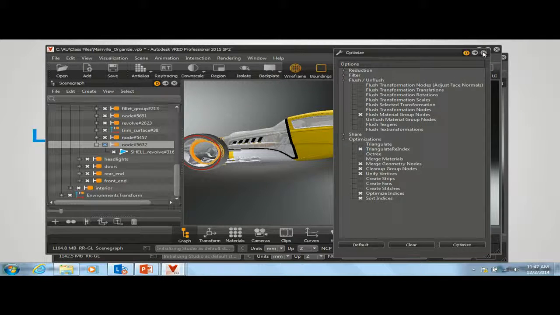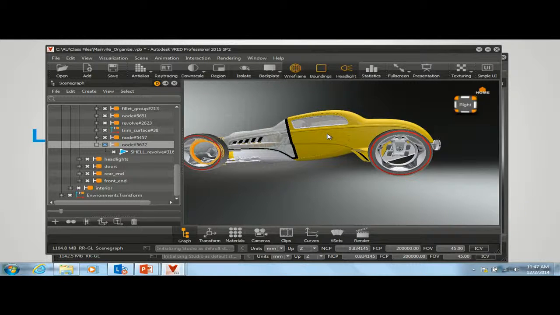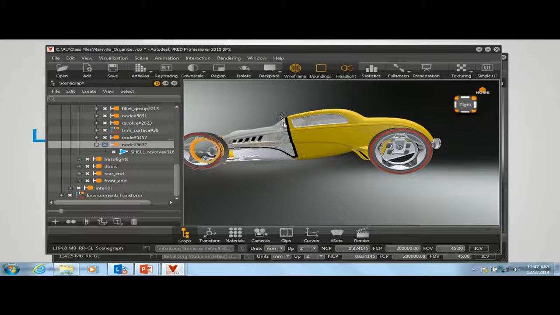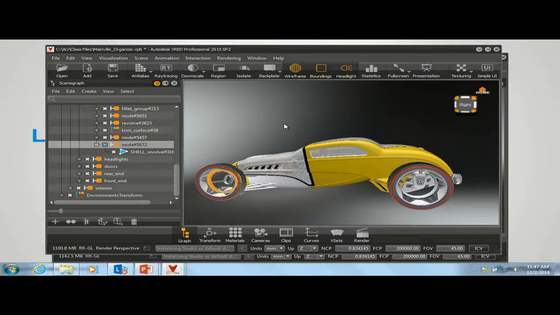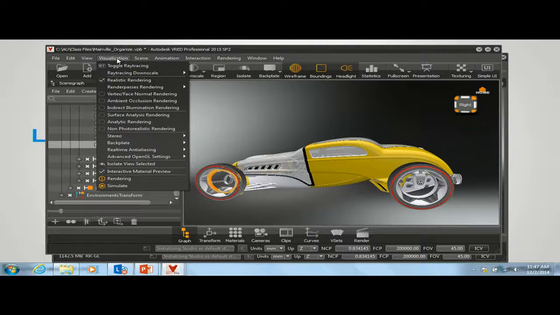Now I'll show you, we have enough time. I'll show you a little bit about how to fix the geometry if you see the normals are not facing in the right direction. As I mentioned before, you cannot check whether the normals are correct or not unless you go into face vertex render mode, and that can be found in this visualization pull down menu, and right now it shows realistic rendering. So instead of realistic rendering, we want to go into vertex face normal rendering.